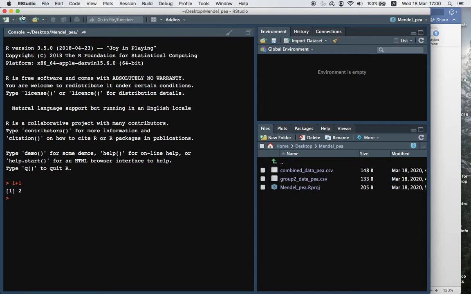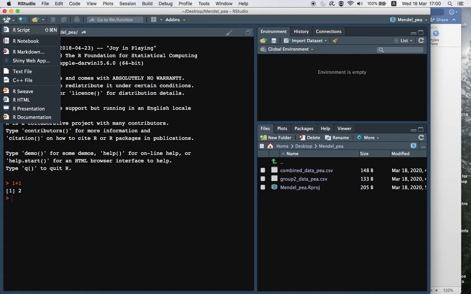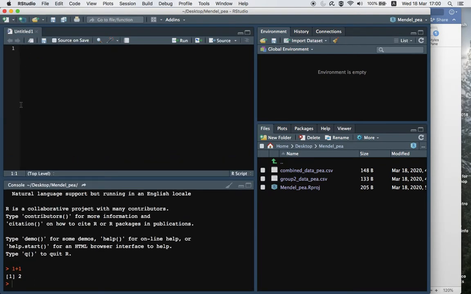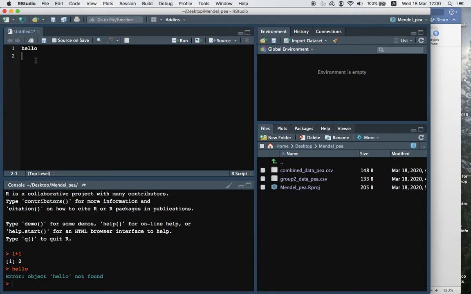That's fine, but actually it's more convenient to work with a little text editor. So we can click this symbol above here or go to File, New, Script, and we're basically opening up a new text file. So we can type things in here like hello, and if we press Control and Enter, that command hello is sent down to the console below, and R will tell us there's a problem, hello is not found. So R is not particularly friendly when it comes to telling it things like hello that are undeclared.